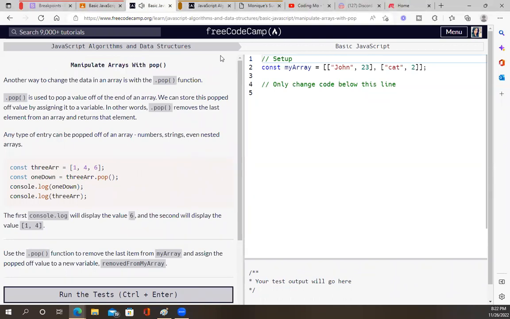Another way to change the data in an array is with the .pop function. .pop is used to pop a value off of the end of an array. We can store this popped off value by assigning it to a variable. In other words, .pop removes the last element from an array and returns that element. Any type of entry can be popped off an array: numbers, strings, even nested arrays. The first console log will display the value 6, and the second will display the value 14.